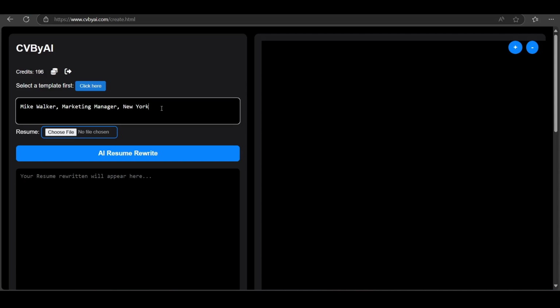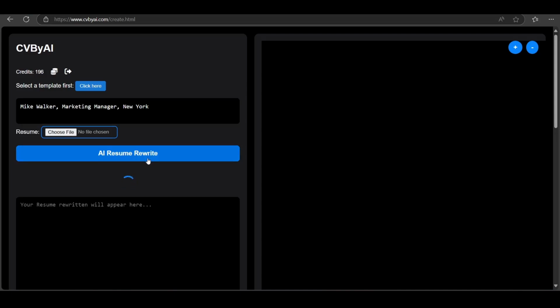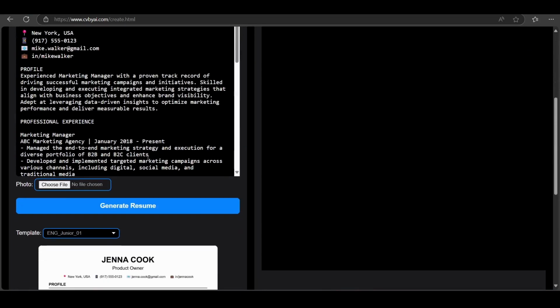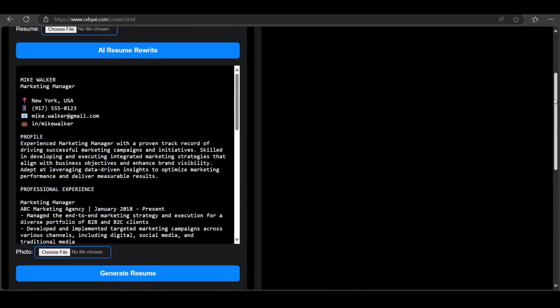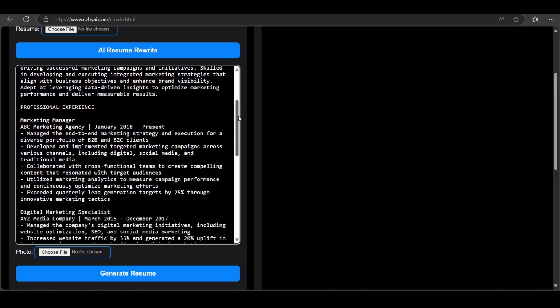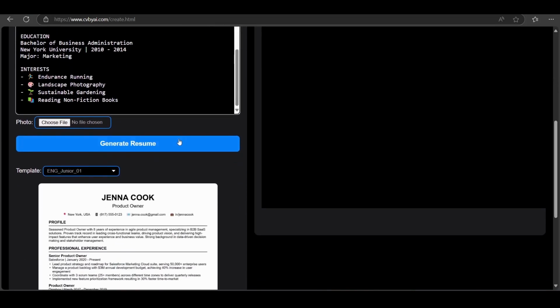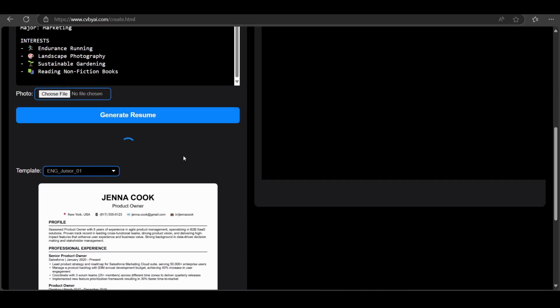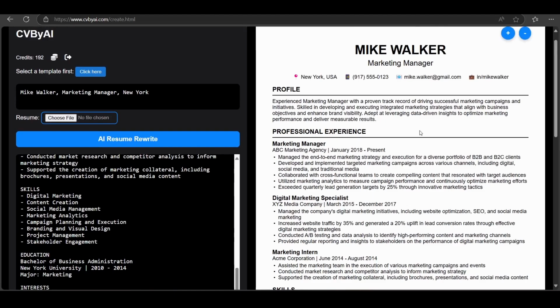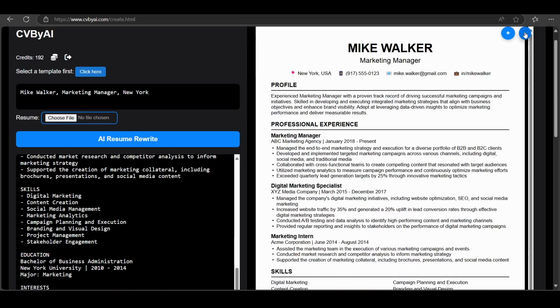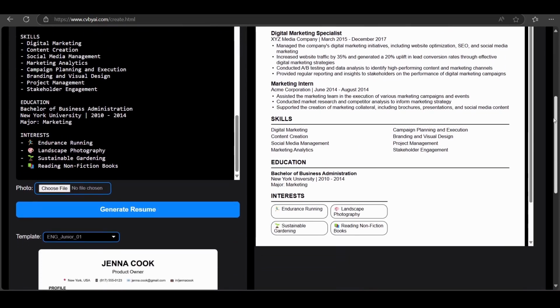Once you've entered your information, click on Rewrite by AI, which allows the tool to generate a detailed and optimized CV based on the information provided. Of course, you can edit the generated text until you're completely satisfied. When you're ready, simply add a photo and click Generate CV. And here it is, a professional CV created effortlessly in just a few clicks.